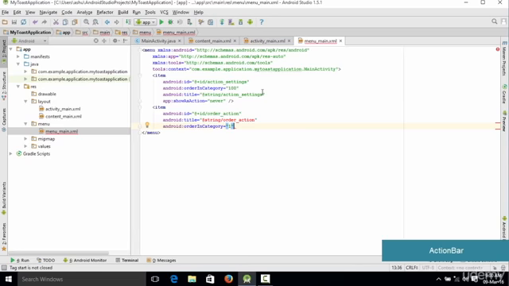And now the final thing which we need to do is that we need to actually mention when this item should be displayed. So we go here and then we type app:showAsAction, and what this does is that it is going to have some conditions. This item is going to be shown if there is room for this item to be displayed on the action bar. So inside it we type ifRoom. So once it is done, we are good to go.